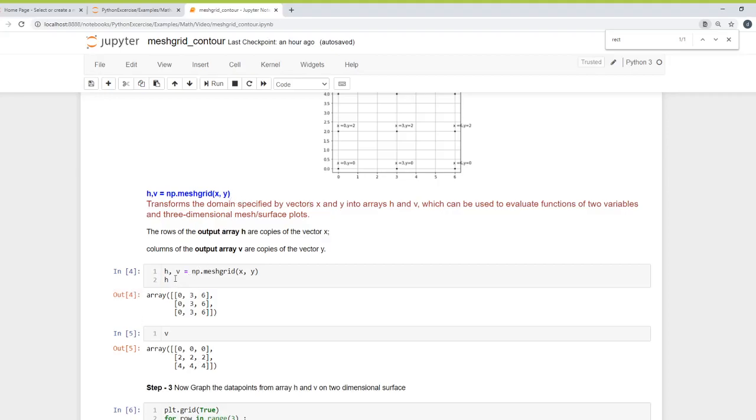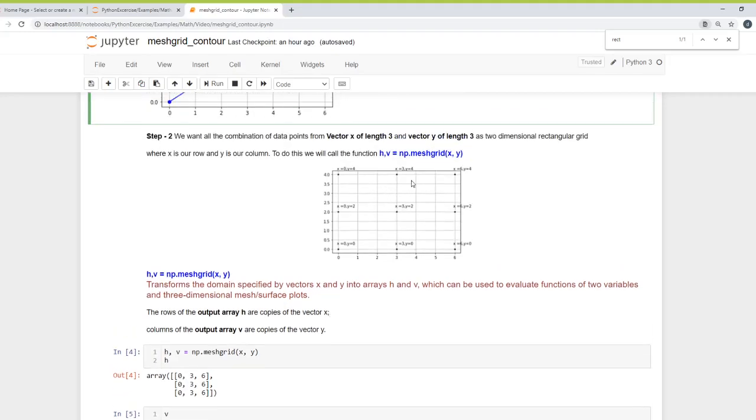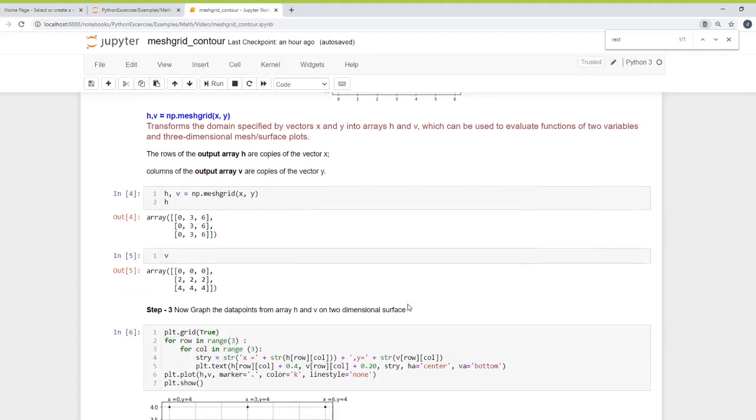Now we can make the combinations 0, 0, then 0, 2, then 0, 4, then 3, 0, 3, 2, 3, 4, then 6, 0, 6, 2, 6, 4, and we can draw them on the grid. Now it is clear what meshgrid is. The meshgrid function takes two vectors and returns the combinations of all the data points, transforming the domain specified by the vectors x and y into arrays h and v.